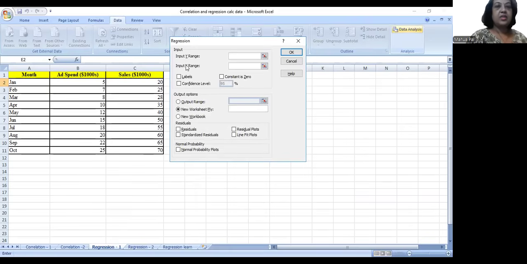I have to fill in the Input Y Range. The Y range is the cells which we are going to predict. We should not take any non-numeric value. We have to keep in mind that the heading will not be included, because only numeric data we have to enter. And then in the X Input Range, the cell range is from B2 to B11.